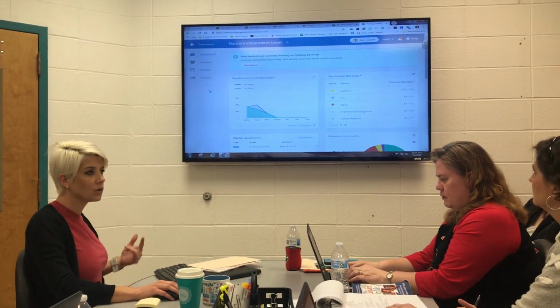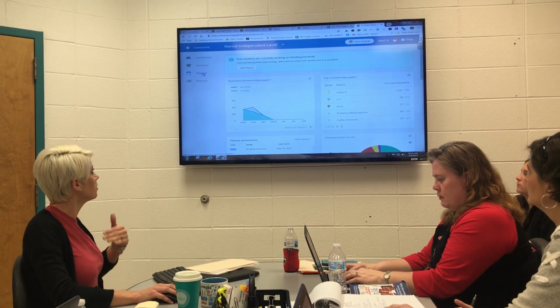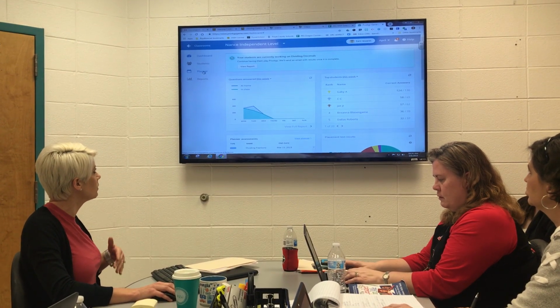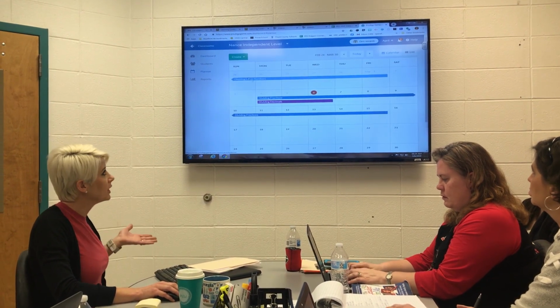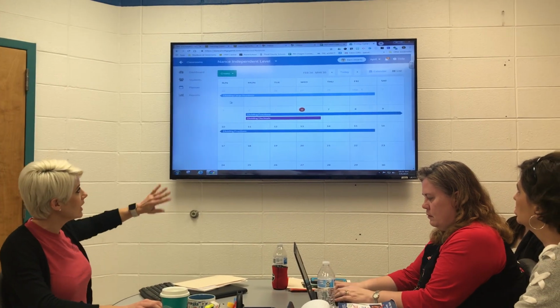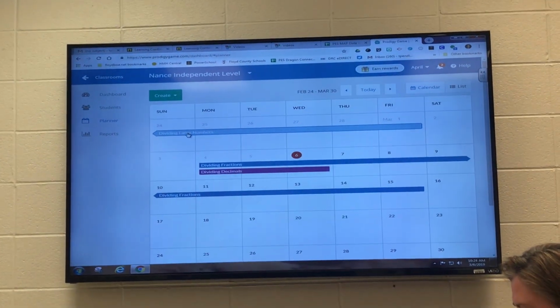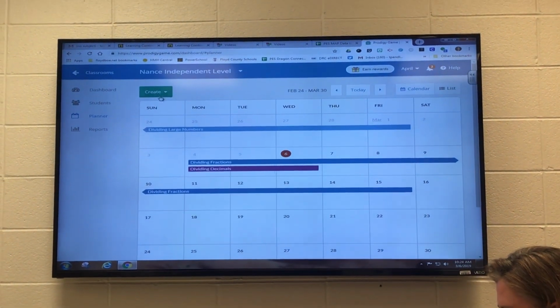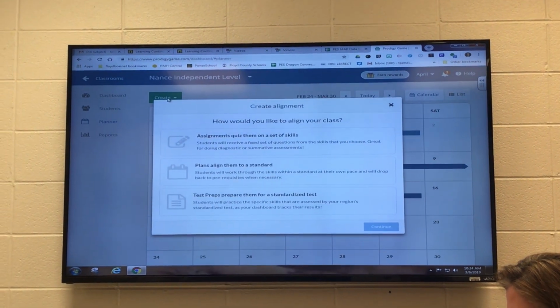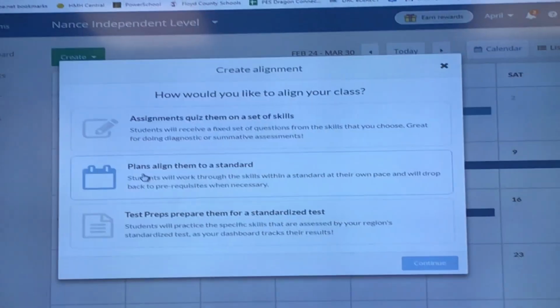Currently, I've been using it for Tier 1, but you can use it for Tier 2 and probably some Tier 3 standards if you want to. But yeah, we've got a planner. I'm going to kind of show you what this is like. So last week, as you can see, we were finishing up dividing large numbers. Well, what I did is you can create, now I didn't create an assignment, but I created a plan that would align to the standards.